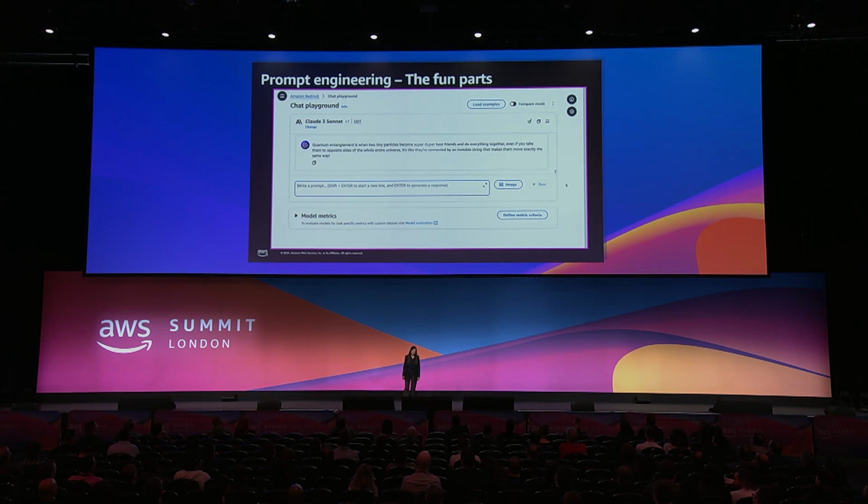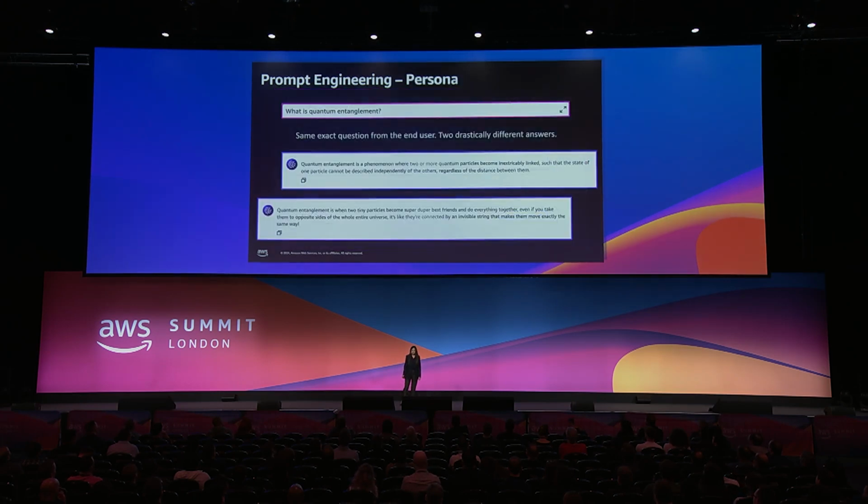So there's a very important point here. I asked the model the exact same question. But because I set a different persona, I got two drastically different answers. The tone is different, the vocabulary is different. So when you're working on a use case, especially if you're building a chat interface, it is best practice to set a persona. That can really influence the model to respond in a way that represents the persona that you set. For example, you can say, you are a polite travel agent, or you are a helpful customer service assistant.